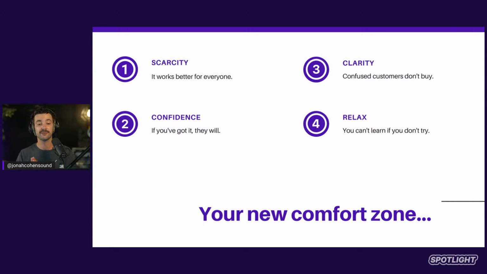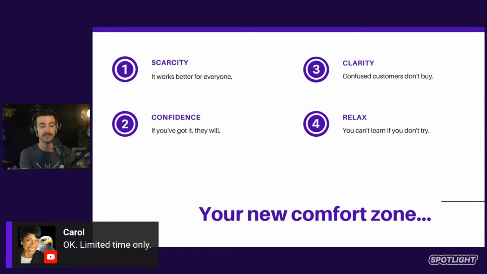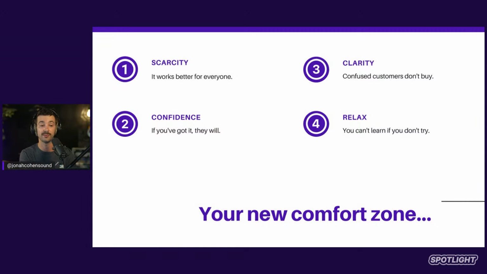Any opportunity for them to be confused is an opportunity for them to back away, close the page, decide they don't need it right now, right? And I do love Carol is putting another way of putting this: limited time only. Yes. So when we think of scarcity, it can be exclusivity, scarcity, limited time only, all synonyms for what we're thinking of. And the last thing I want you to do is just relax.